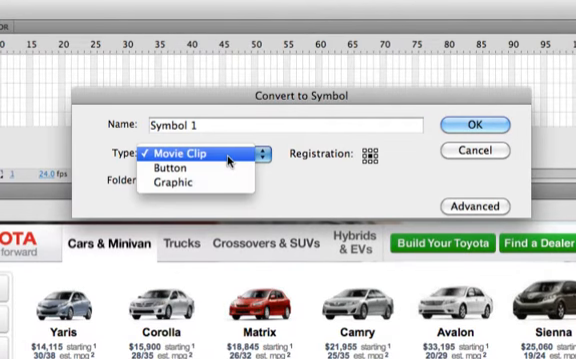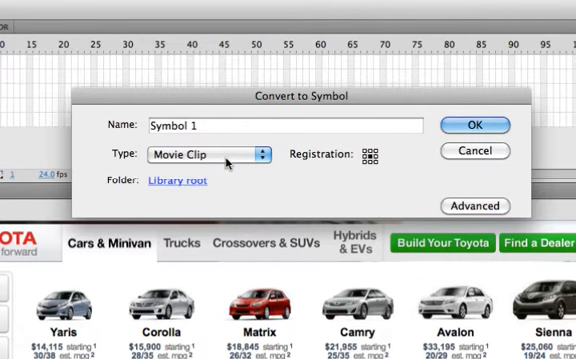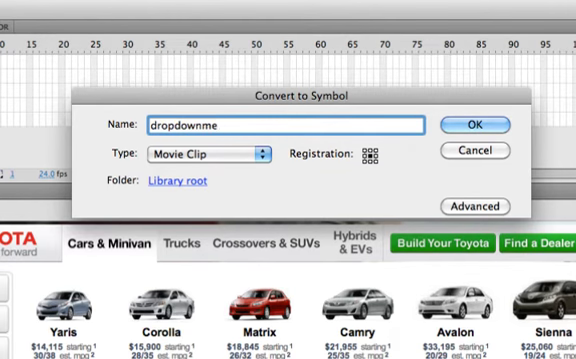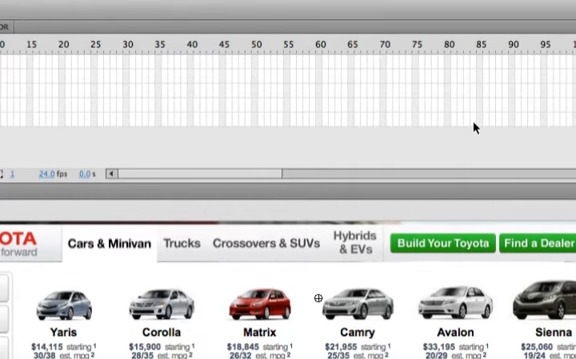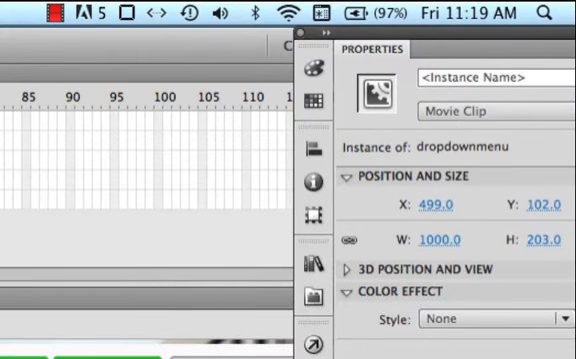I'm going to make it a movie clip type. In the past they would call this behavior type, but it's called just type. So it's a movie clip, and I'm going to call it drop-down menu. And I could always change the name later. So I'm going to call it drop-down menu, and I'll hit OK. And now you can see it's called drop-down menu.